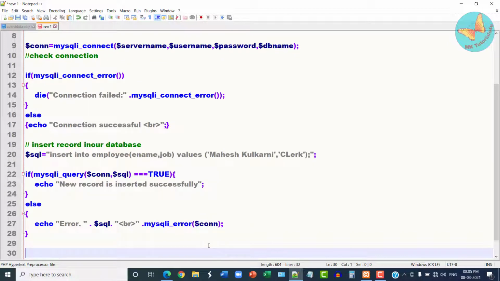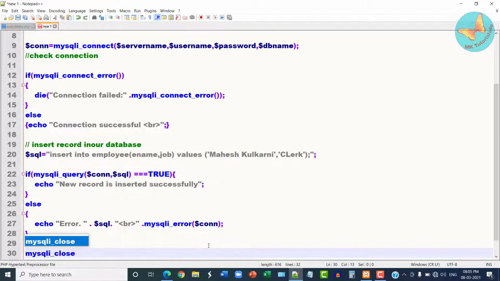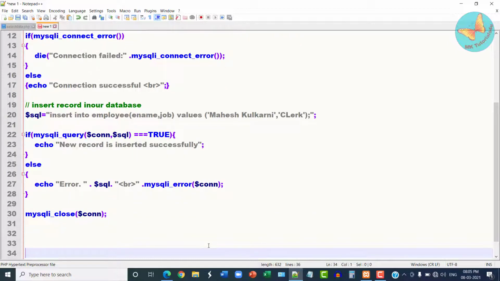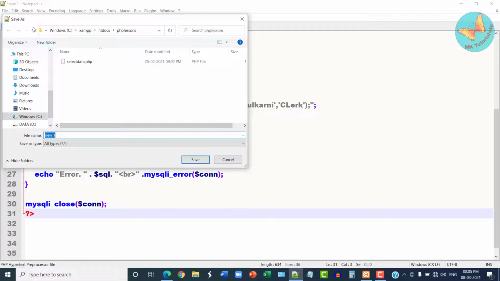And as I have told you, it is always good practice to close the open connection, right? So write this and let us end this script. So let us rename this in our PHP lessons, and suppose since I am inserting here one single record, so I'll write here single insert dot php.